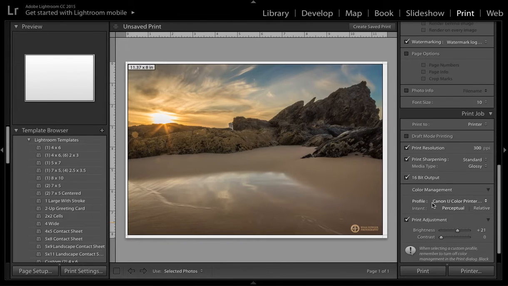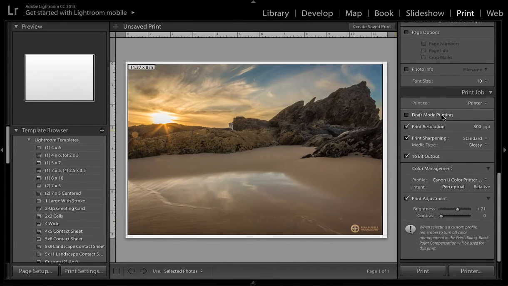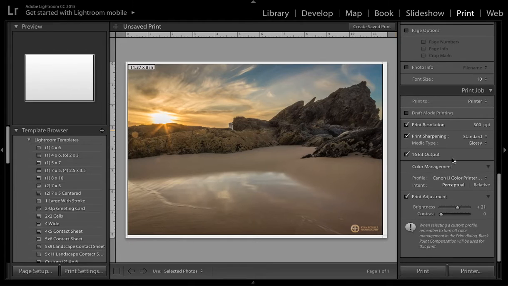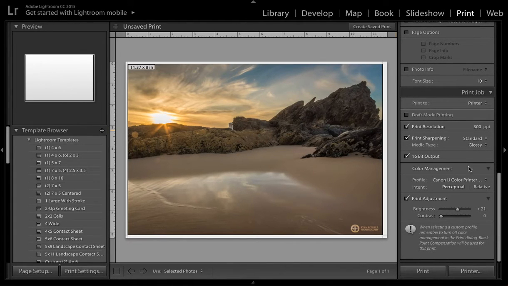And down here, this is your main section. You want to print to a printer. Draft mode printing you can leave off. Print resolution, I usually leave mine at about 300 dpi, it gives pretty good quality in the final image. Print sharpening you can choose if you want to do this, low, standard or high. So let's just go standard for now. Glossy or matte depending on what type of paper you've got. 16-bit output, you can tick that if you want, it does make the prints look quite nice.